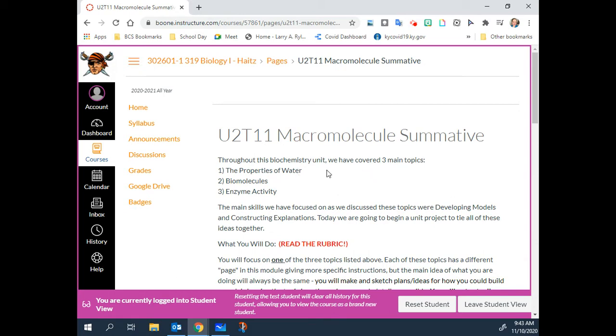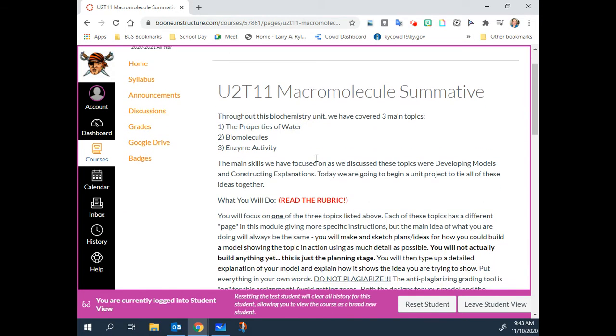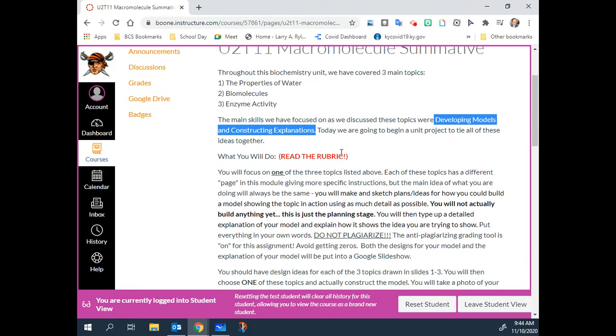So throughout this biochemistry unit, we have covered 3 main topics: the property of water, biomolecules, and enzyme activity. The main skills we have focused on as we discussed these topics were developing models and constructing explanations. So the project for this unit is going to have you doing both of these things. You're going to make a model and you're going to explain what is happening in your model and how something works. So the first thing we need to do is read the rubric.